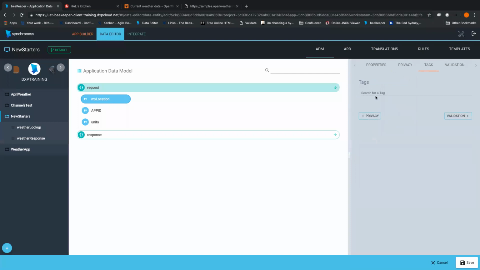Tags, we don't really use them at the moment, but they can be used similar to something called UI hints, where you can give a tag or apply a tag to a property for a number of different reasons.